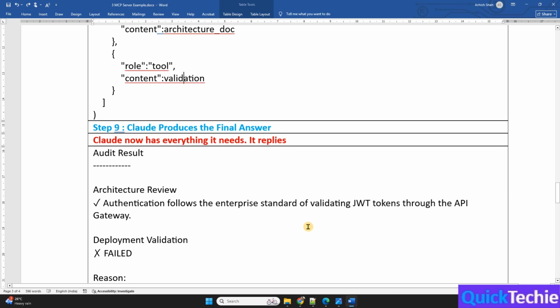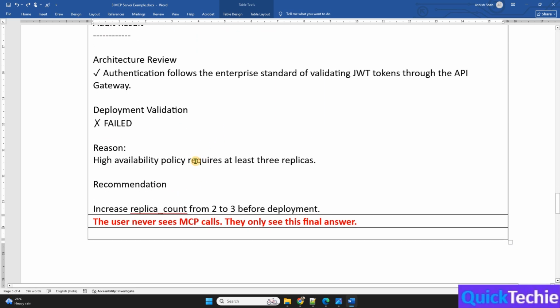Architecture review: authentication follows the enterprise standard of validating JWT tokens through the API gateway. So this is passed. But where has it failed? Deployment validation failed. It is saying the reason: high availability policy requires at least 3 replicas. It is also providing a recommendation. So this summarization message would be created by Claude itself: increase the replica count from 2 to 3 before the deployment. So this is how you integrate.